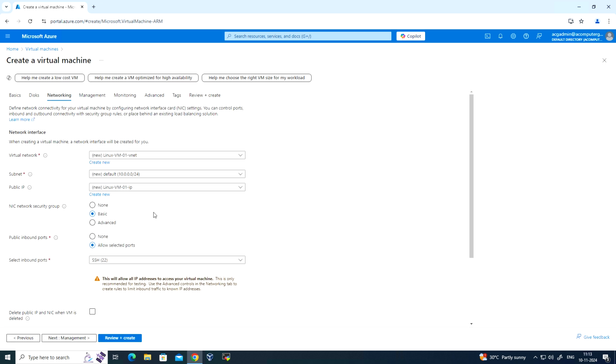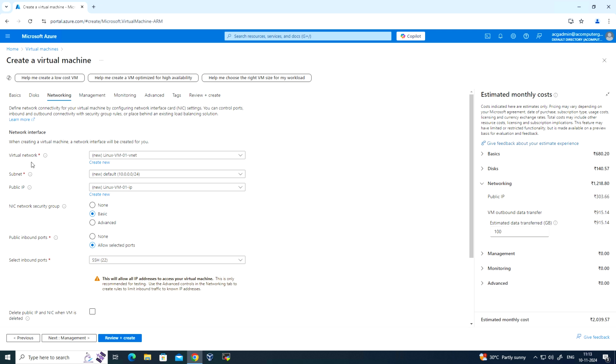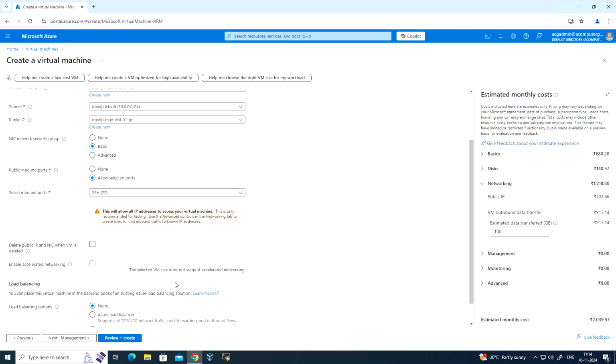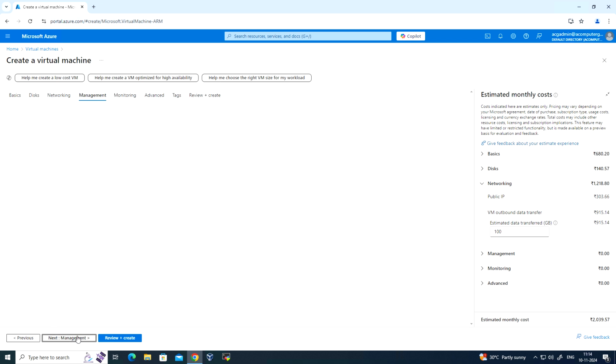So click on next for the networking, and here for the virtual network, I'm going to create a new VNet with this name, and it's going to create the default subnet in this range 10.0.0.0/24, and I'm going to create the new public IP so that I can use that to SSH. And here I can go with the default selection, and here allow the public inbound port 22 for SSH, and then click on next.